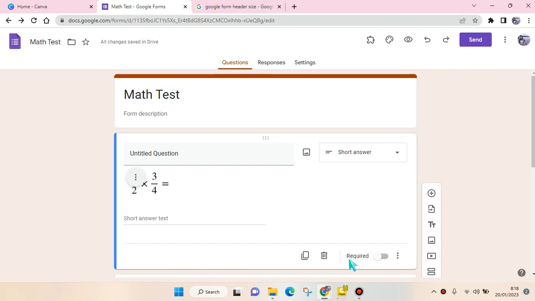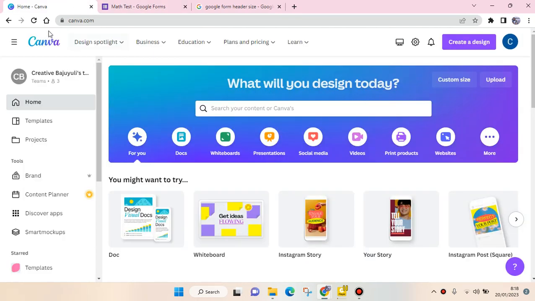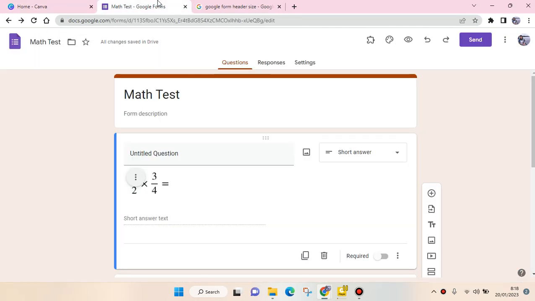In this video, I'm going to show you how to make a Google form header in Canva web. So here I want to make a header for this form, and I want to make it on Canva. And first, what you need to do is find out the size of the Google form header. So you can actually find it on Google Forms.